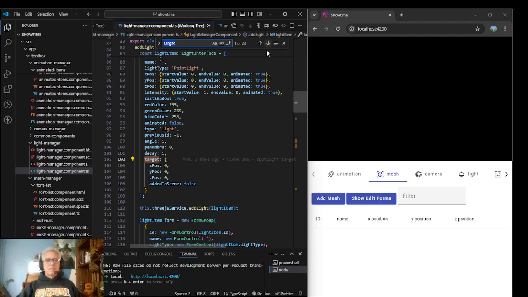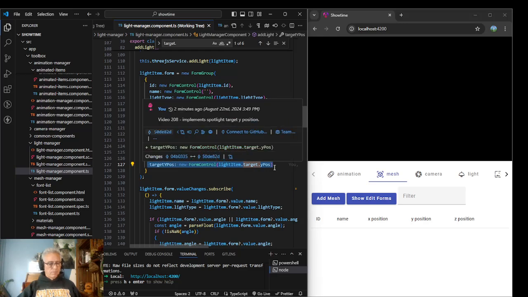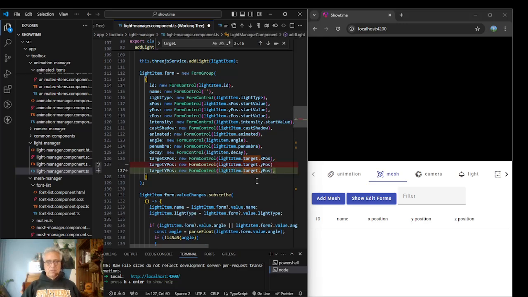All right, so let's see. Target dot. All right, so here in the form group, when we create a new form, I need to add a Z position. I don't even know. Well, I guess it'll matter depending on where things are.